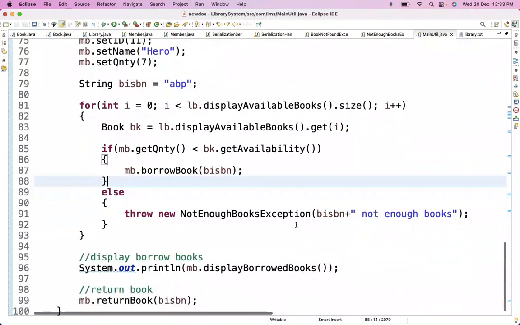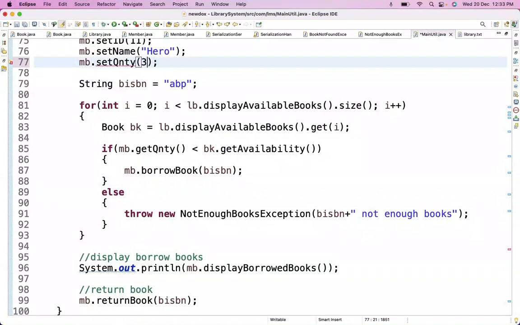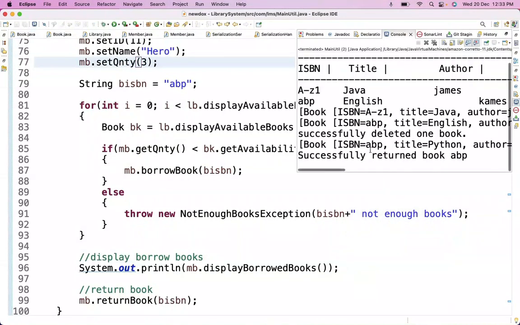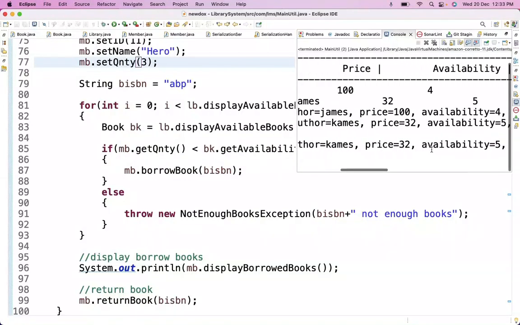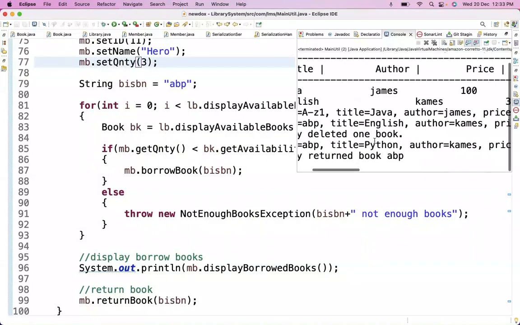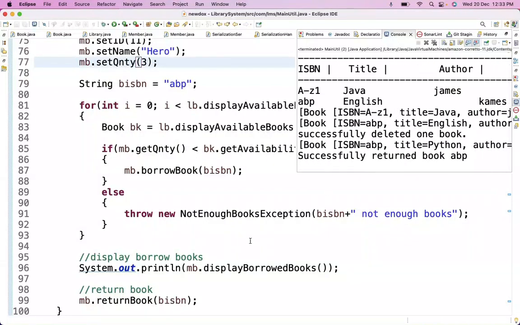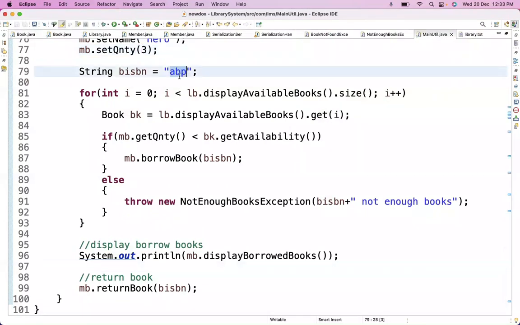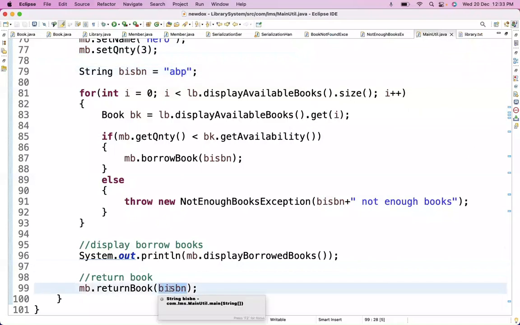And if it is matching the quantity, then I'm taking less than that. You can see successfully we will get it. There is no error. Successfully deleted the one book, and you can see the book ISBN is available with that book price, available quantity is 5. So we got it. And if you want to return the book based on the ISBN, you can pass it. So what is the ISBN we are passing here? String ISBN, the book ISBN, ABB. So we are borrowing that book and returning the book.